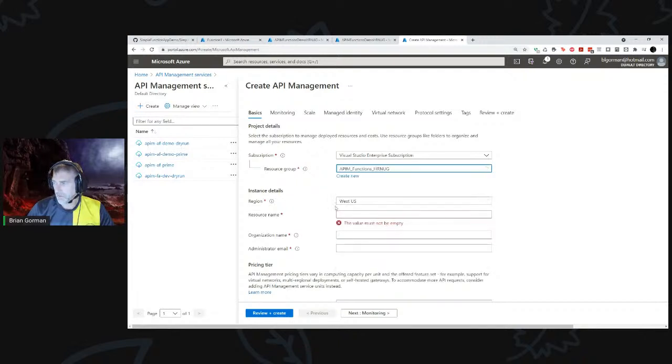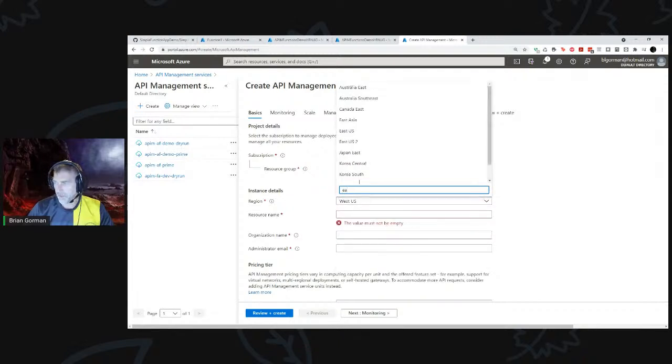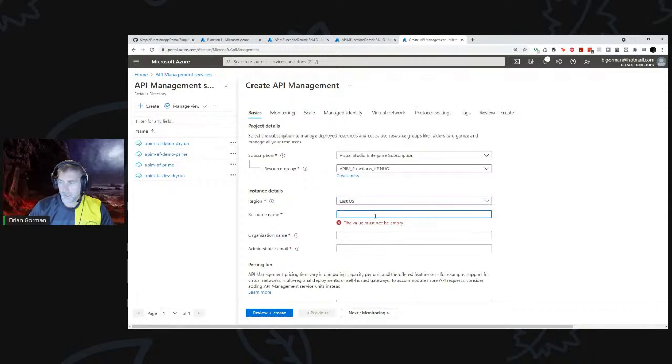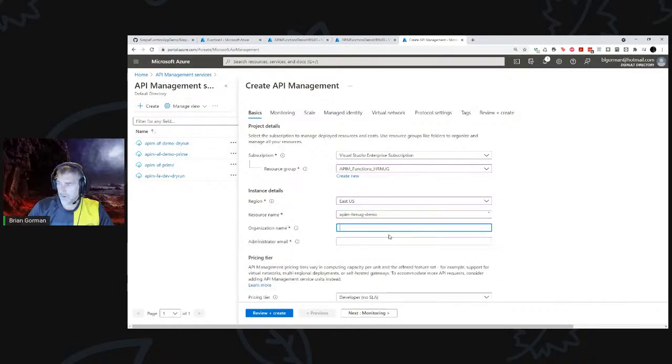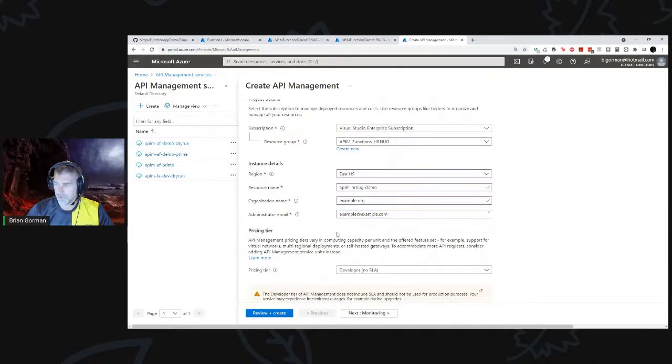So ultimately, we're going to do everything in the East US, just easier. And this will just be called APIM. We'll do Hampton Roads, Net User Group, and live demo or something. So just doesn't have to be empty. Organization name can be whatever you want. So I just do like example org and example at example.com. They don't do any kind of validation on these emails.